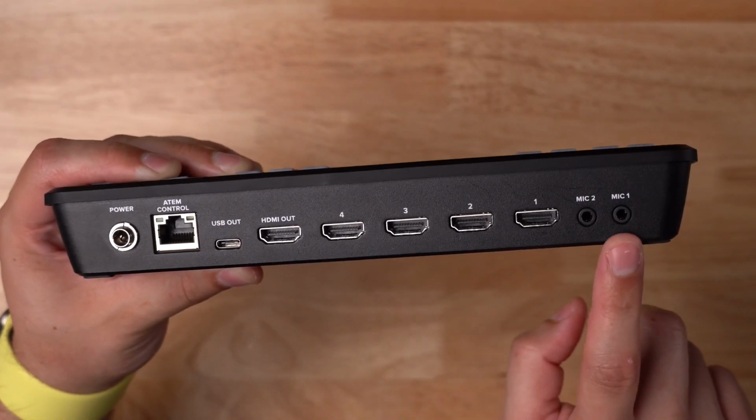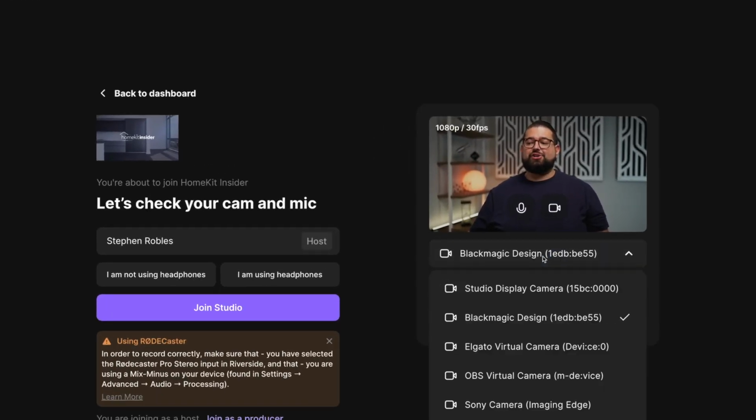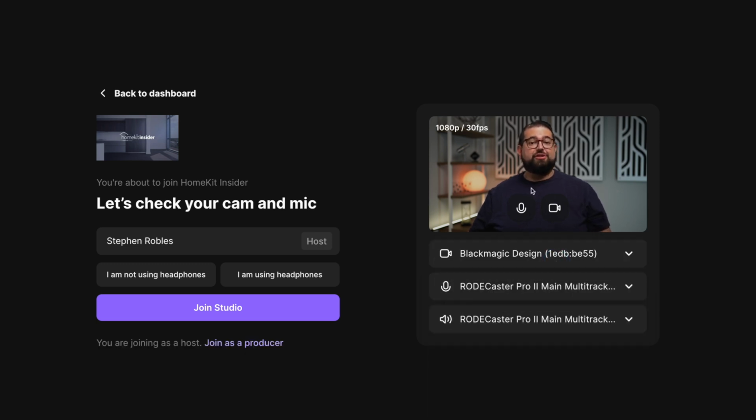Then for the camera, you have a couple options when using higher quality cameras. You can use a video switcher like the A10 Mini Pro, which is what I use. That connects to your computer, also via USB-C cable, and the Blackmagic A10 Mini Pro actually shows up as a camera option right here in Riverside when you connect it to your computer. And the video you're seeing right here in the lobby is from my Blackmagic A10. Now the camera is actually going HDMI out to the video switcher.